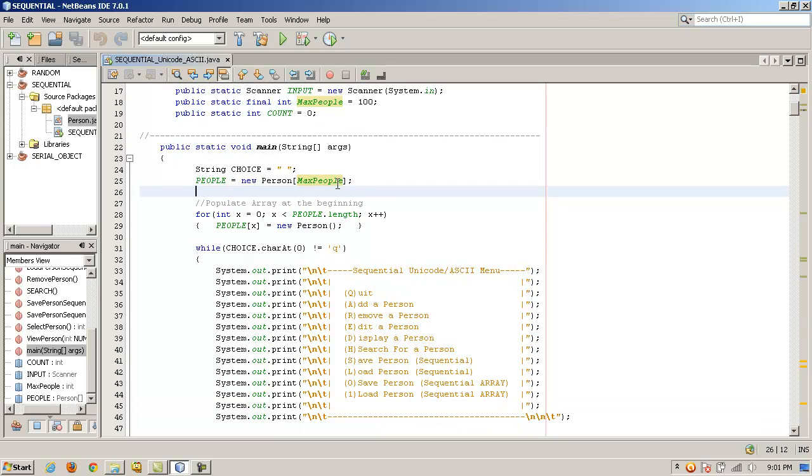Here's our main menu. So what happens? Main gets called automatically as soon as we run the program. There are no command line arguments being passed in. I haven't coded it to accept any, but we declare a string called choice, and that'll be used with our menu to get what the user wants to do.